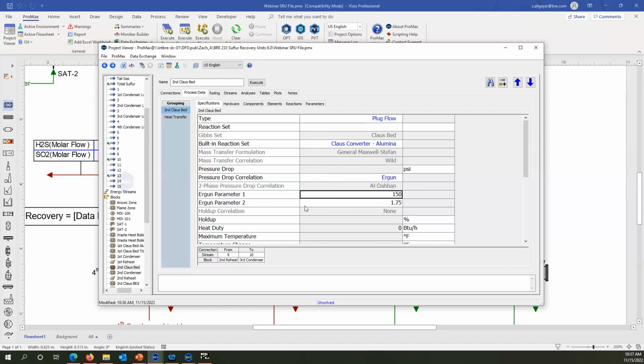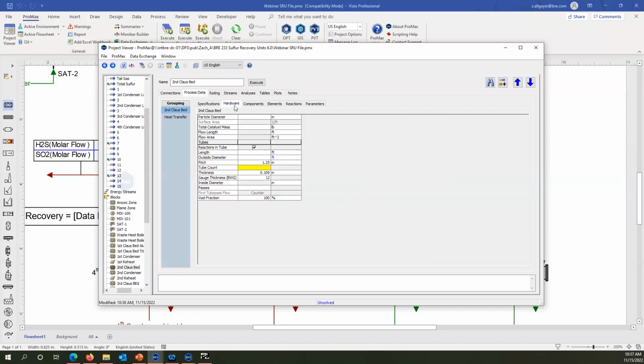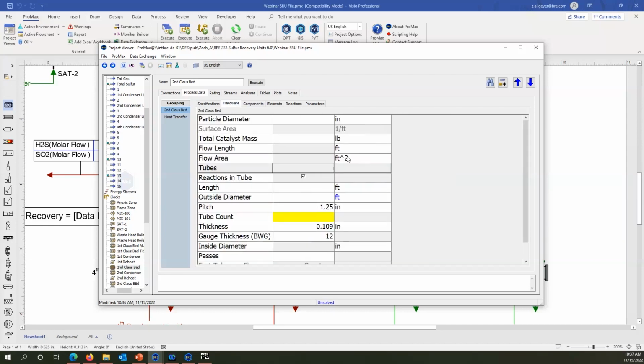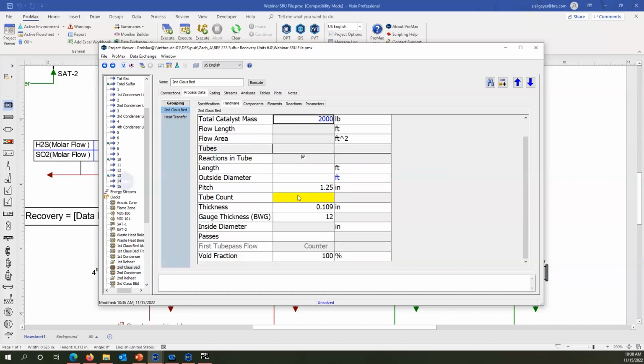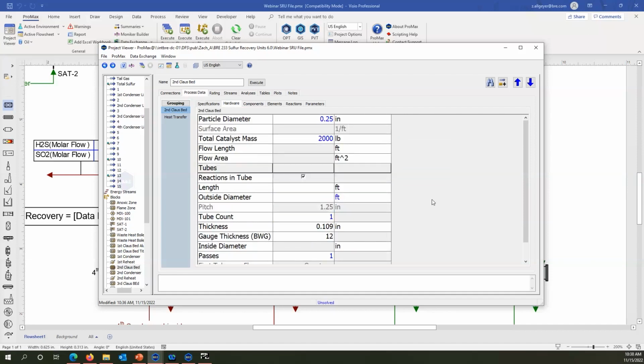Our Ergun parameters 1 and 2, those A and B's from our ProMax help table that I copied and pasted into our PowerPoint, are now available to see. We go over to our hardware tab. The first thing that I'll put in is a total catalyst mass of 2,000 pounds. We'll also have a particle diameter of 0.25 inches. Have a tube count of 1 and a pass of 1.